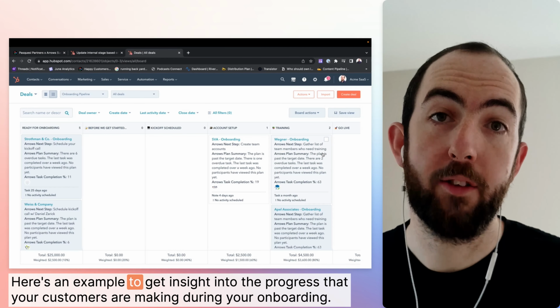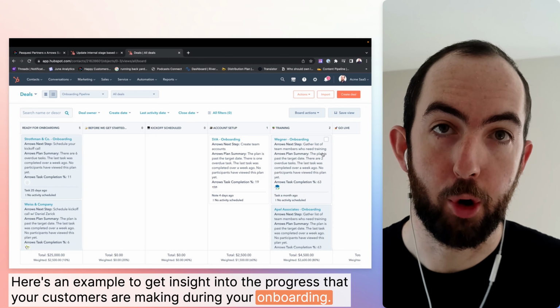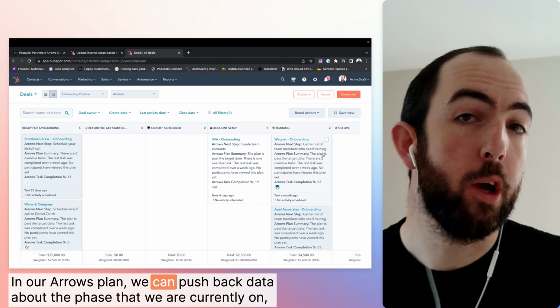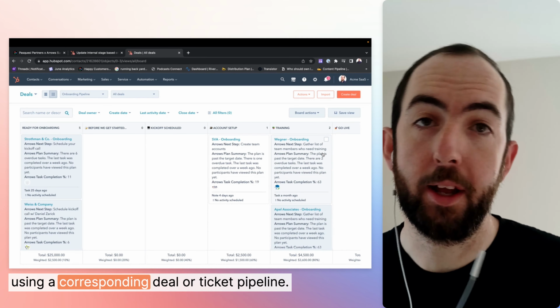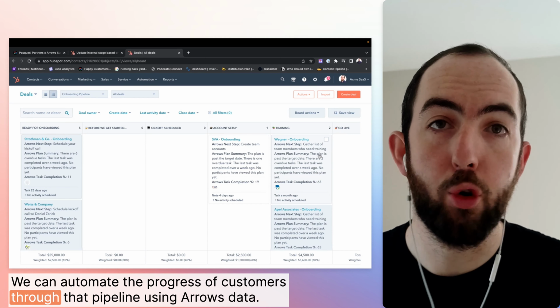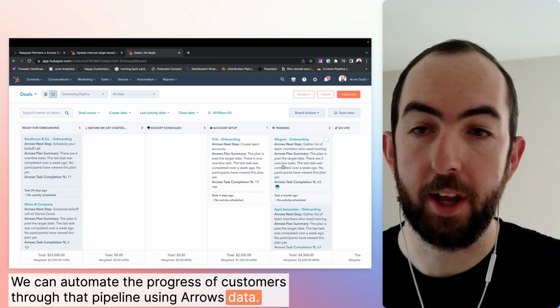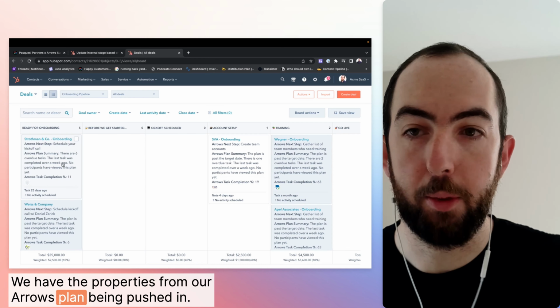Here's an example to get insight into the progress that your customers are making during your onboarding. In our Arrows plan, we can push back data about the phase that we're currently on. Using a corresponding deal or ticket pipeline, we can automate the progress of customers through that pipeline using Arrows data. So here you'll see our deal pipeline. We have the properties from our Arrows plan being pushed in.